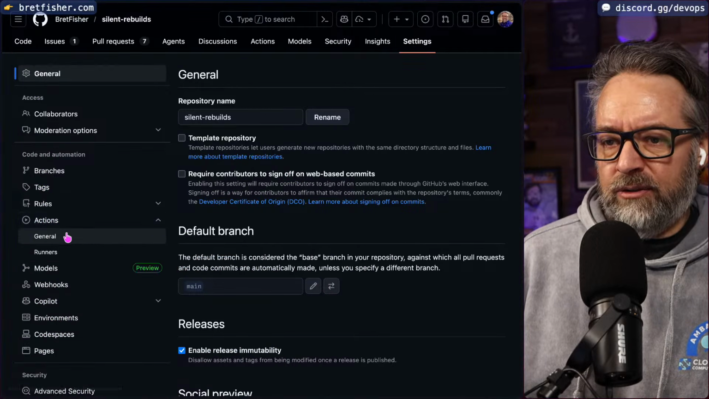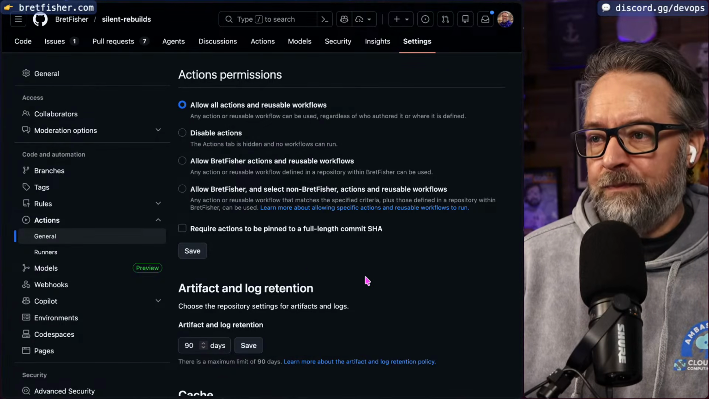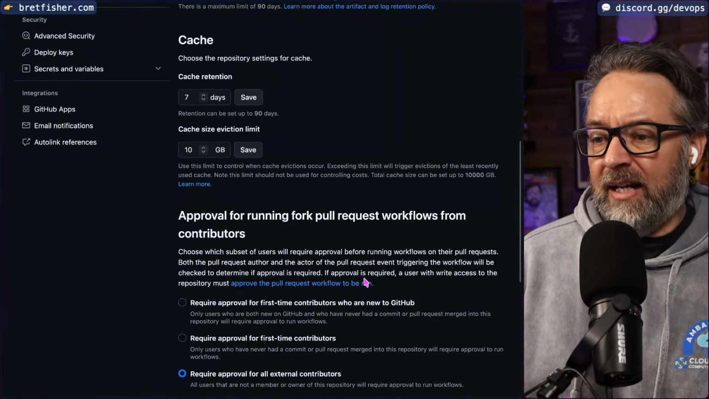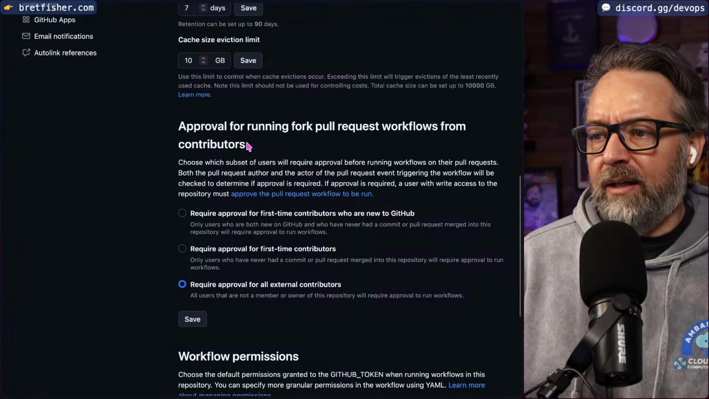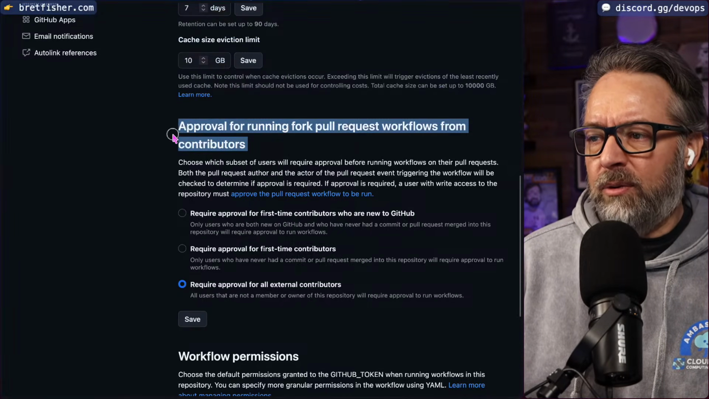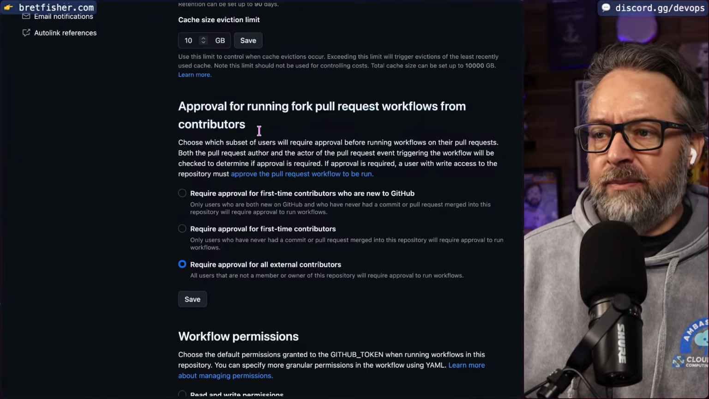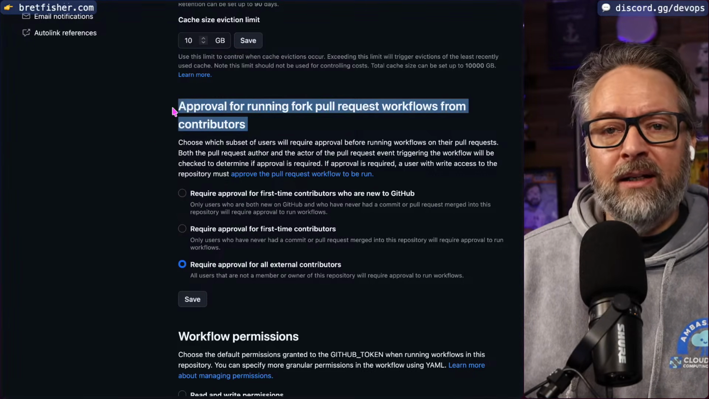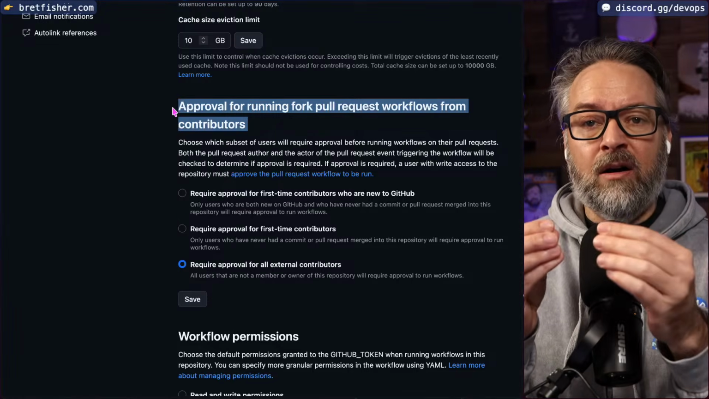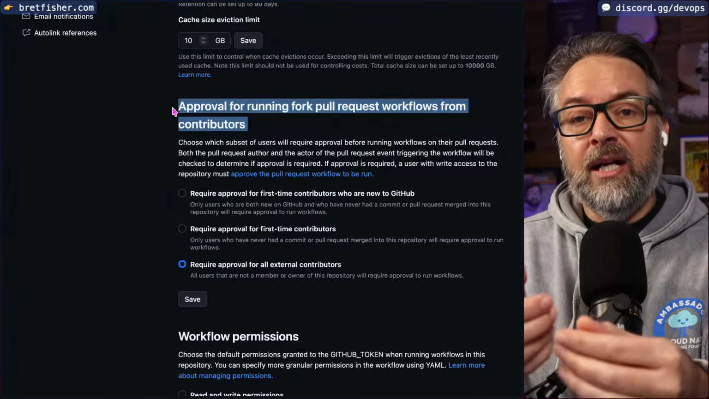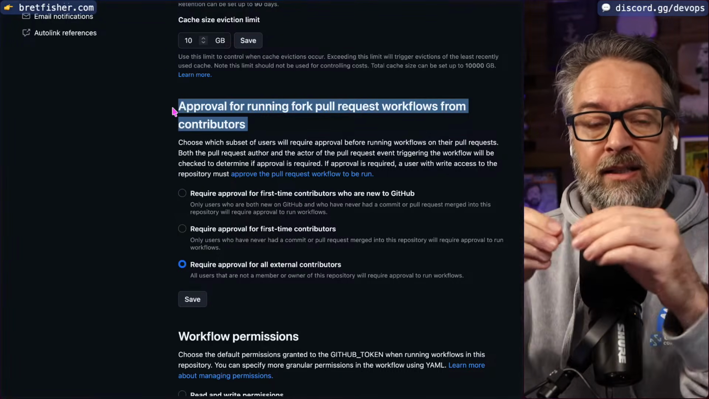and if we go over to Actions General, this is where the settings for GitHub Actions are. And one of the settings that I love to pick on is this one right here, approval for running forked pull request workflows from contributors. This is only going to apply when the branch that they are submitting to the pull request is from another repo, okay? Not the repo itself.